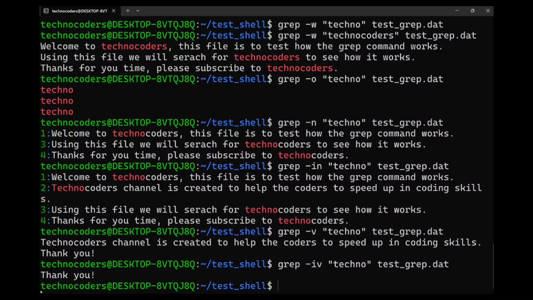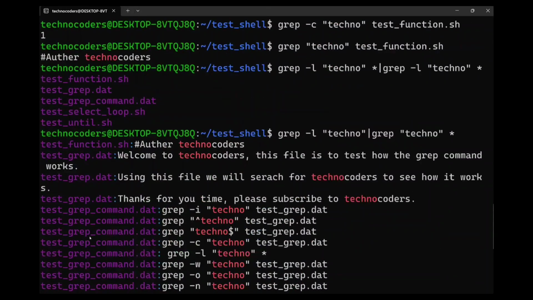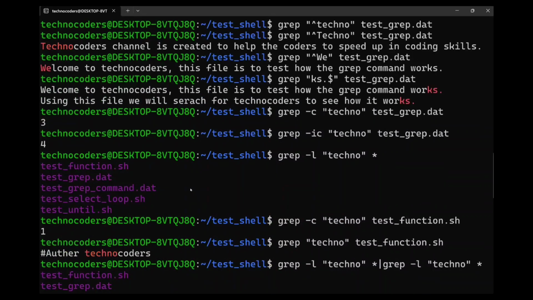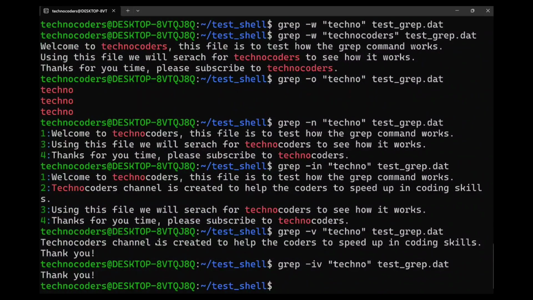So you can see on the last line, thank you, right? This is how it is returning. Thank you, because techno is part of each and every line. Here also it is present. Now I am saying case insensitive, so here also it is returning, here also, and here also. But it is not present in this line, right? So that is the reason it's just returning me thank you.